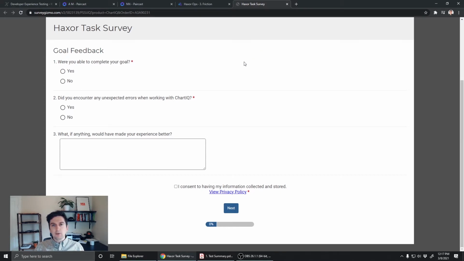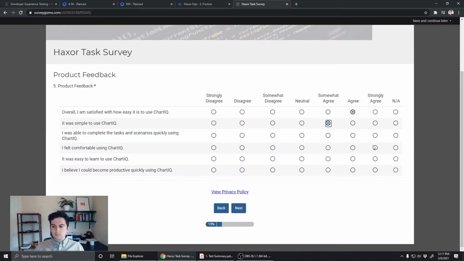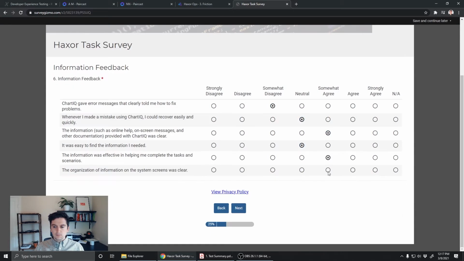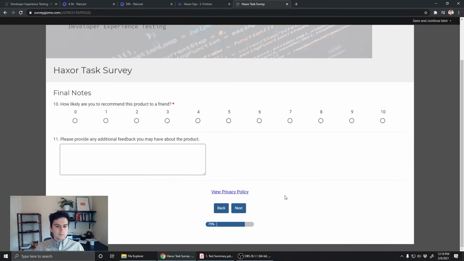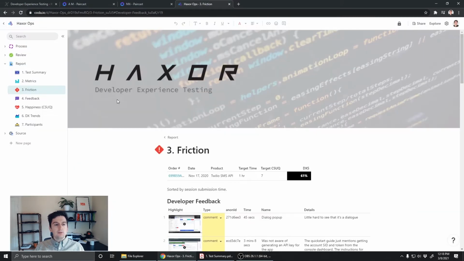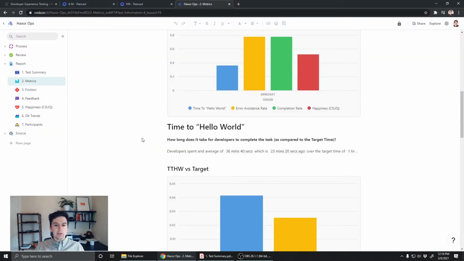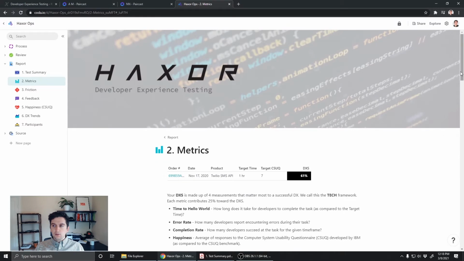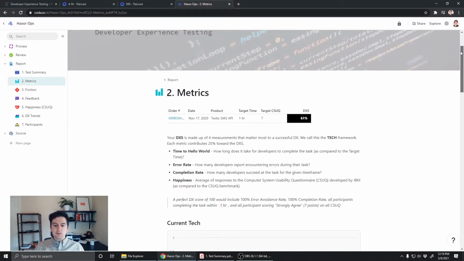So I'm going to fill out this survey right now, and you'll be able to see what that looks like. You'll be able to see all this feedback in aggregate in your report. So let's dive into those developer experience metrics.